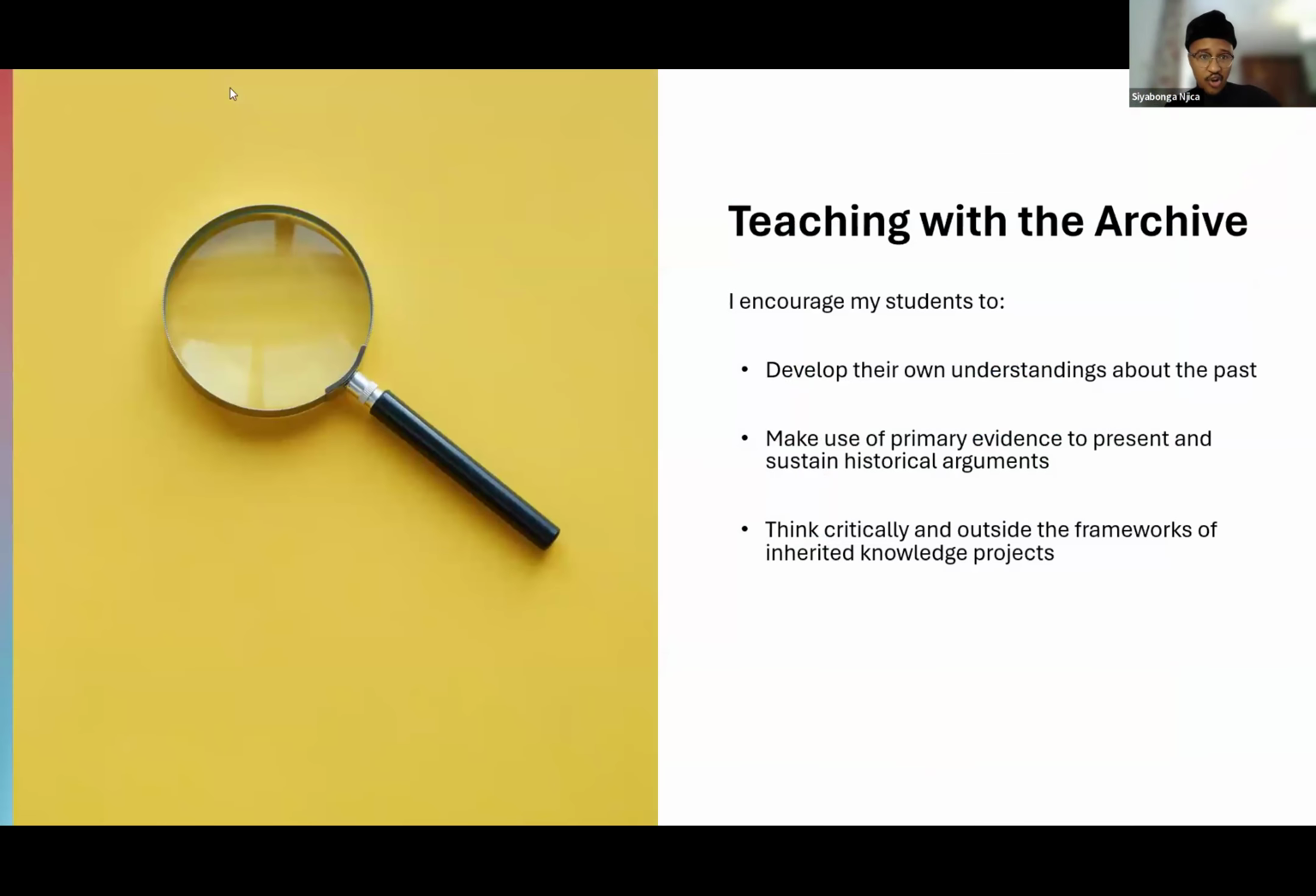As a scholar of African studies and African history, I encourage all my students to develop their own understanding about the past and to make use of primary evidence to present and sustain historical arguments. I believe this helps them think critically and outside the frameworks of inherited knowledge projects.